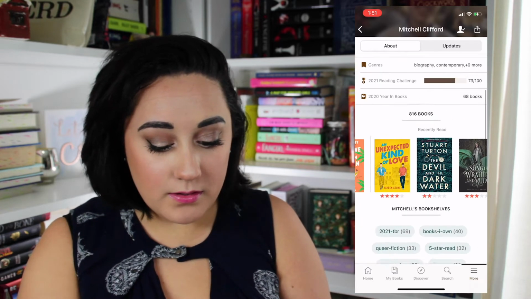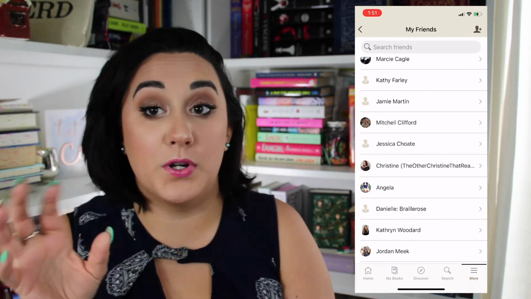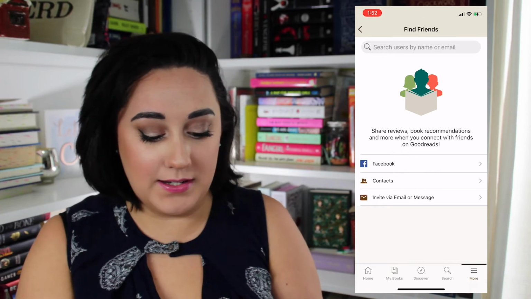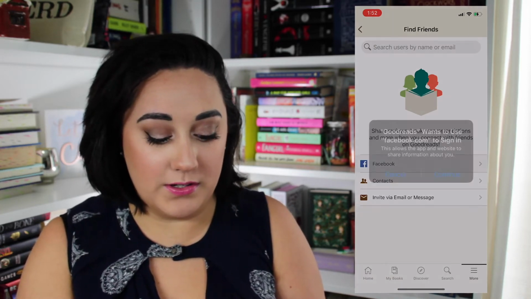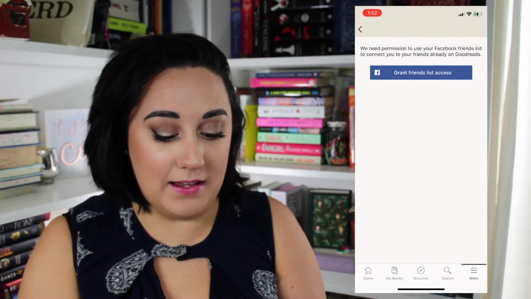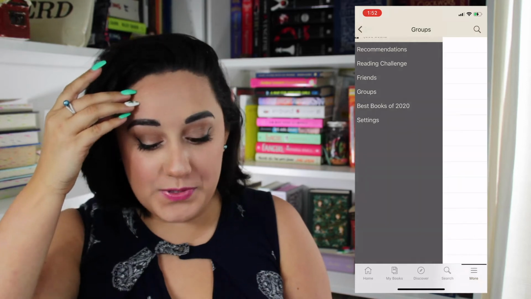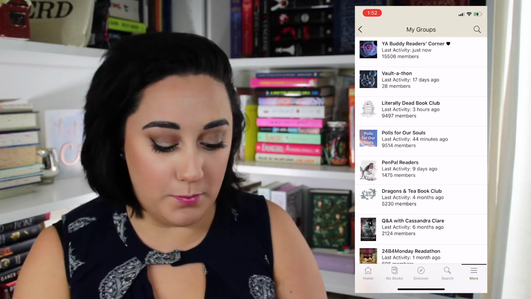And I don't know if it's available here, but there are ways to access actually seeing what books you have in common with somebody, like your mutual books. I don't know if it lets you do that on the app here. You can also tap add, and that allows you to reach out to new people, if you know their name, username, or email, or you can search or you can add through your Facebook list and your contacts. You have groups, and this allows you to navigate through any groups that you're a part of.